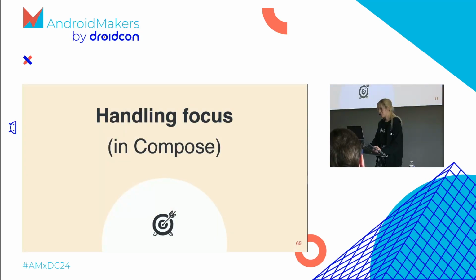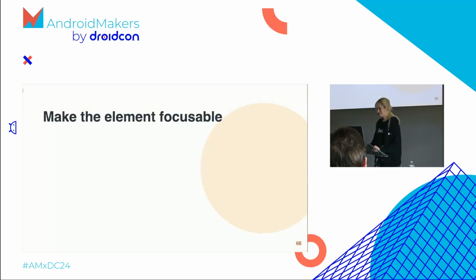OK, finally reaching the part we are most interested in, handling the focus problem with Compose. And just keep in mind that all the code I'm going to show is what's available right now in 2024. And since Compose is always in development, whatever I say might be wrong in a few months. I'm sorry for that.